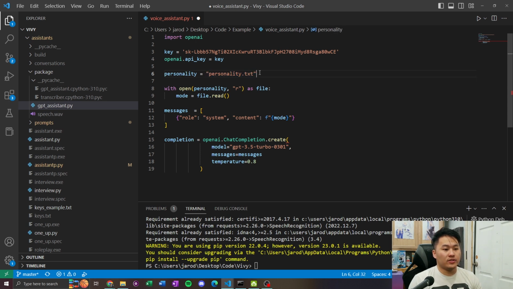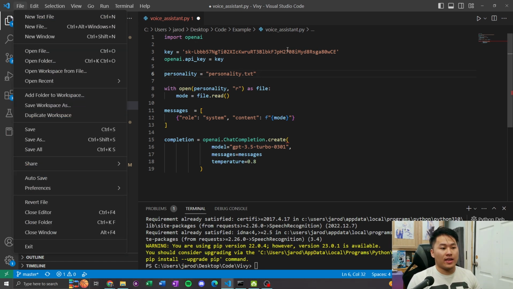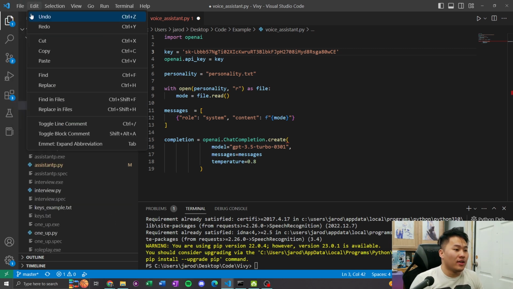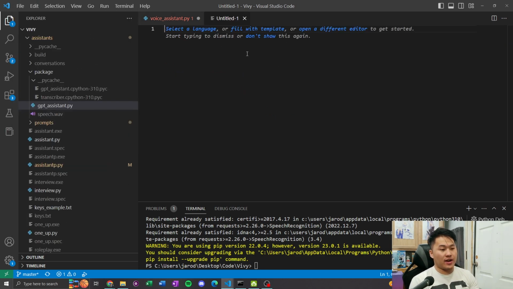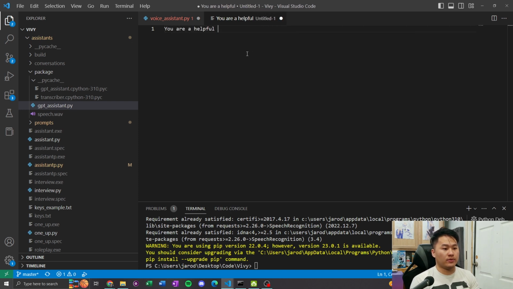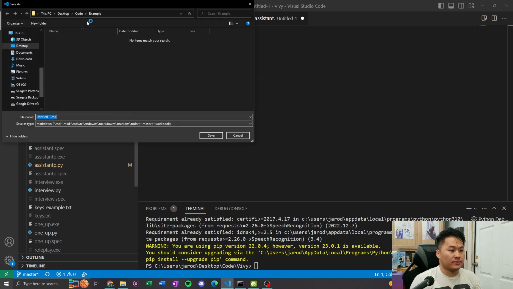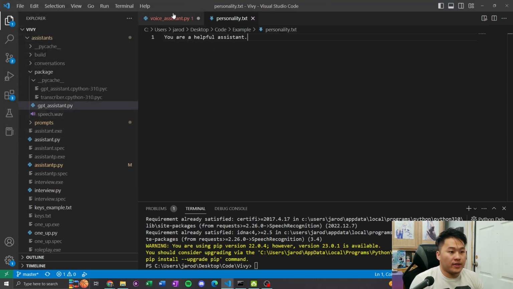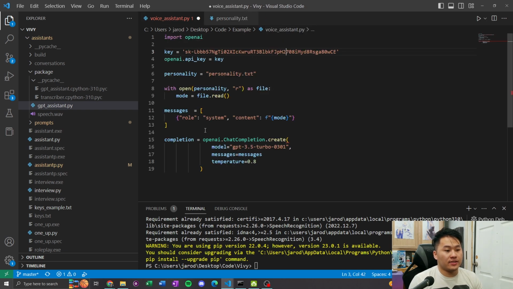So what this is going to do is it's going to take whatever text is in the personality.txt and read it into ChatGPT in order for it to respond in whatever fashion you want it to. So let's just go ahead and create that text file. Let's just do "You are a helpful assistant." and then we'll go ahead and do file save. And then we'll save this as personality.txt.